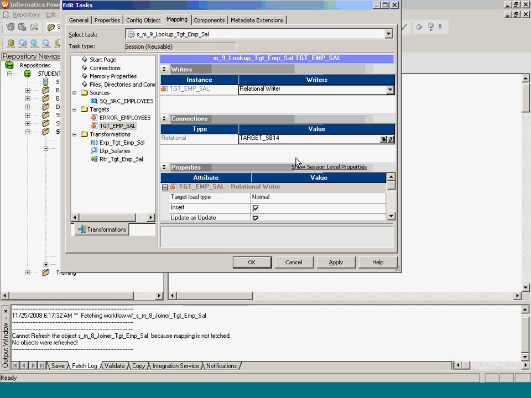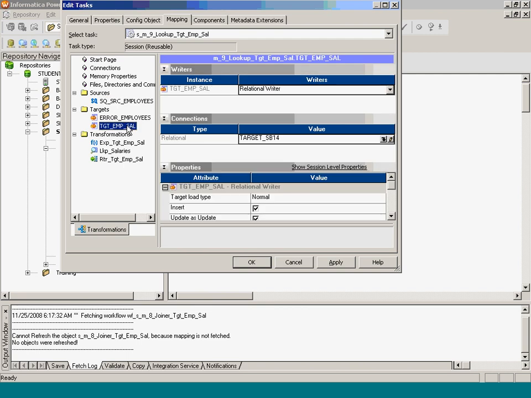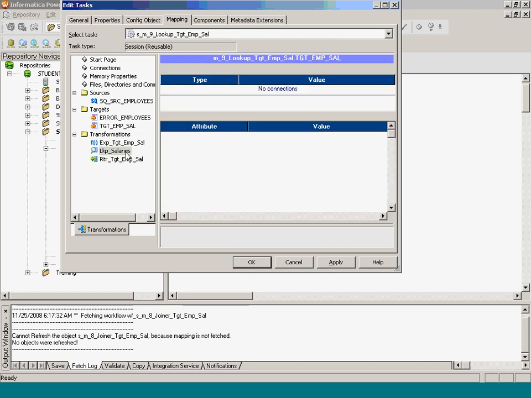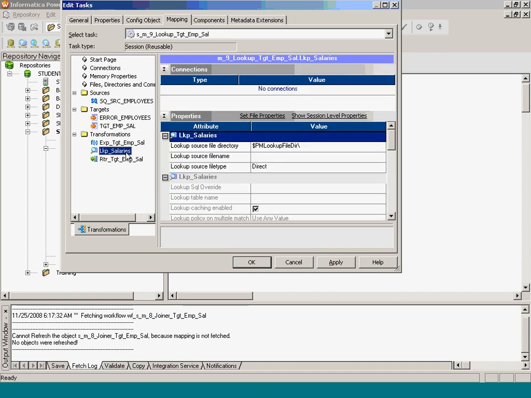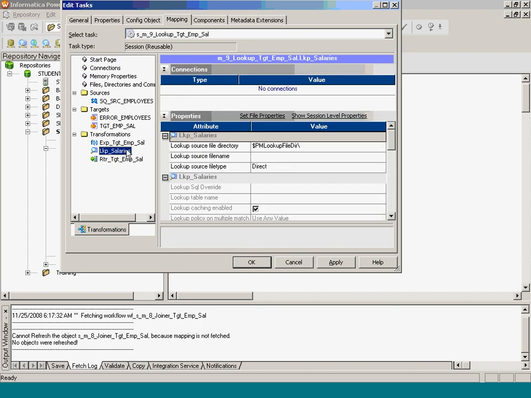Please observe here, you have the source and the 2 targets. Then you have the transformations. It will show you all the transformations that you have in that particular mapping: expression, router, and lookup. For lookup, you specify the path of this file, C:\inf server and src files. Then the lookup's source file name is salaries.txt.